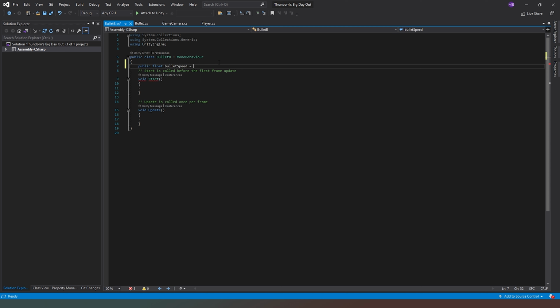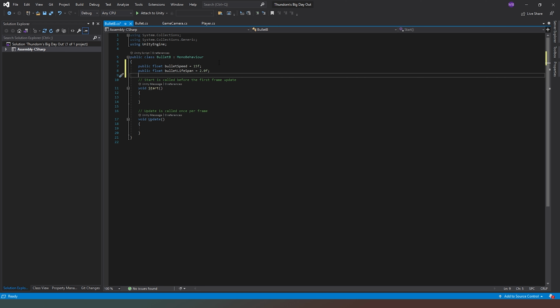And then we can just set that to, arbitrarily, let's say 15f, and then close that line out with a semicolon. And now we're going to give it a public float lifespan, and I'm going to go with 2 seconds initially, and I think that's probably going to be too long, but we'll make adjustments as we need to.